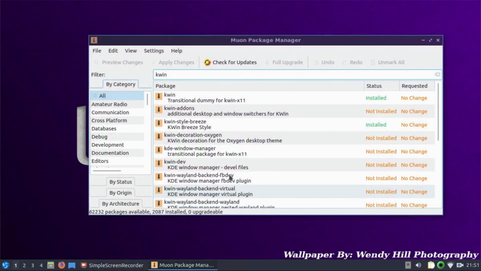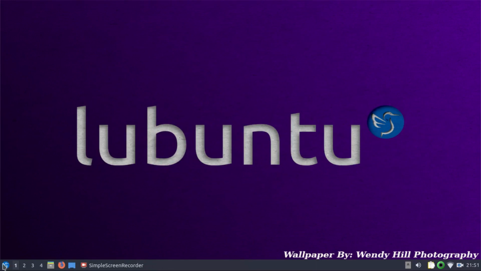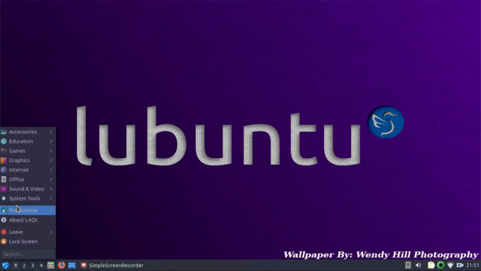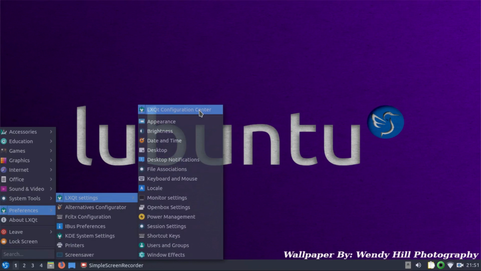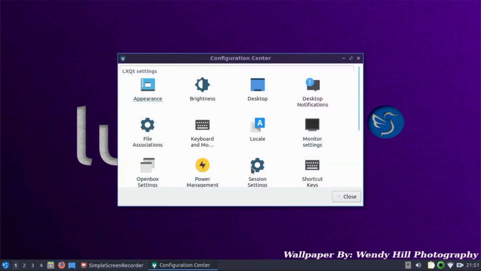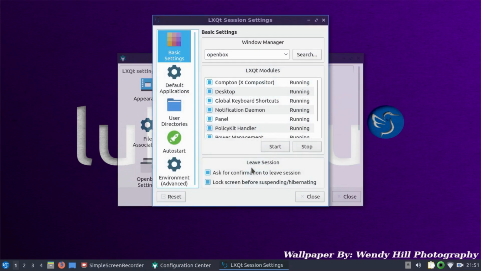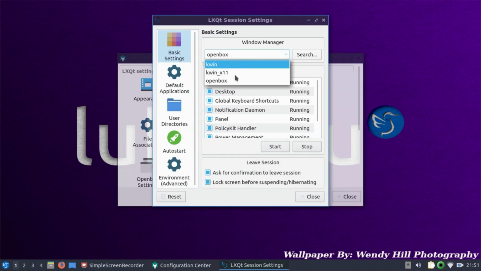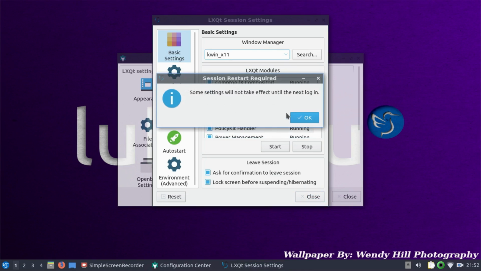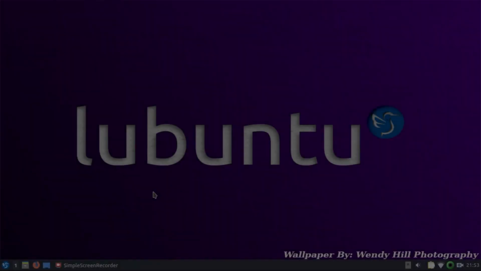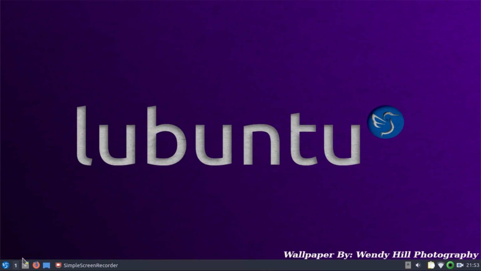So that's the Kwin window manager installed. So we shall have a look at changing that over to Kwin. Session settings, and let's have a look, and we've got Kwin and Kwin X11. Now, from my experience, Kwin X11 runs a little bit quicker. So let's do that and close that, and the settings will not take effect until you log in next. Okay, so I've logged out and logged back in.